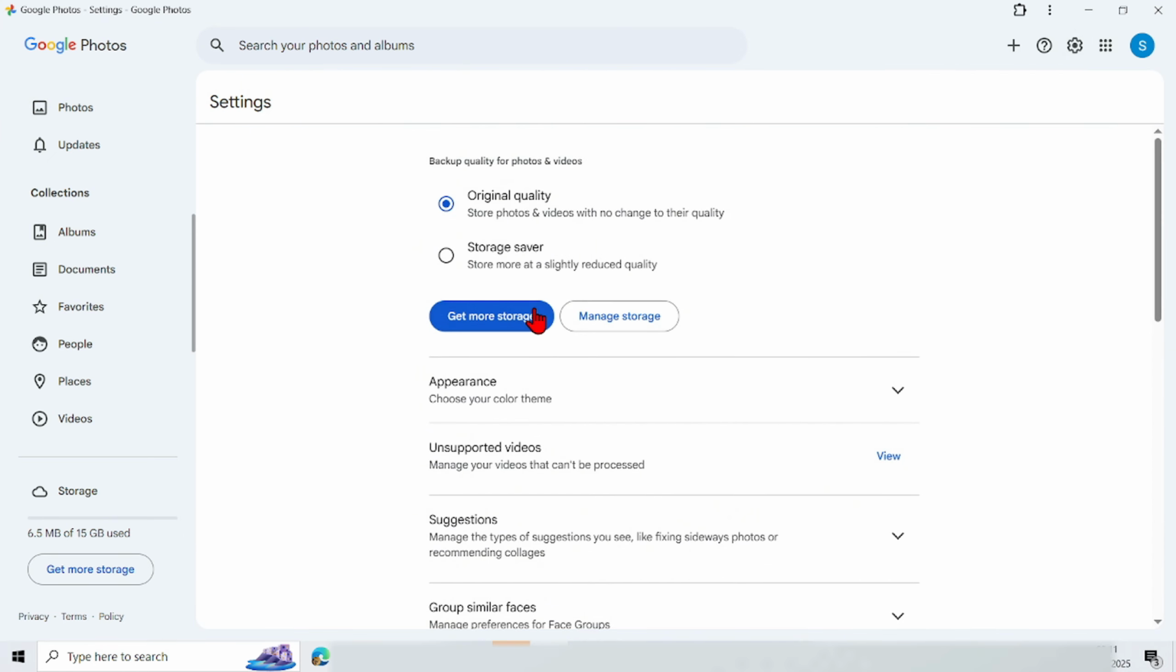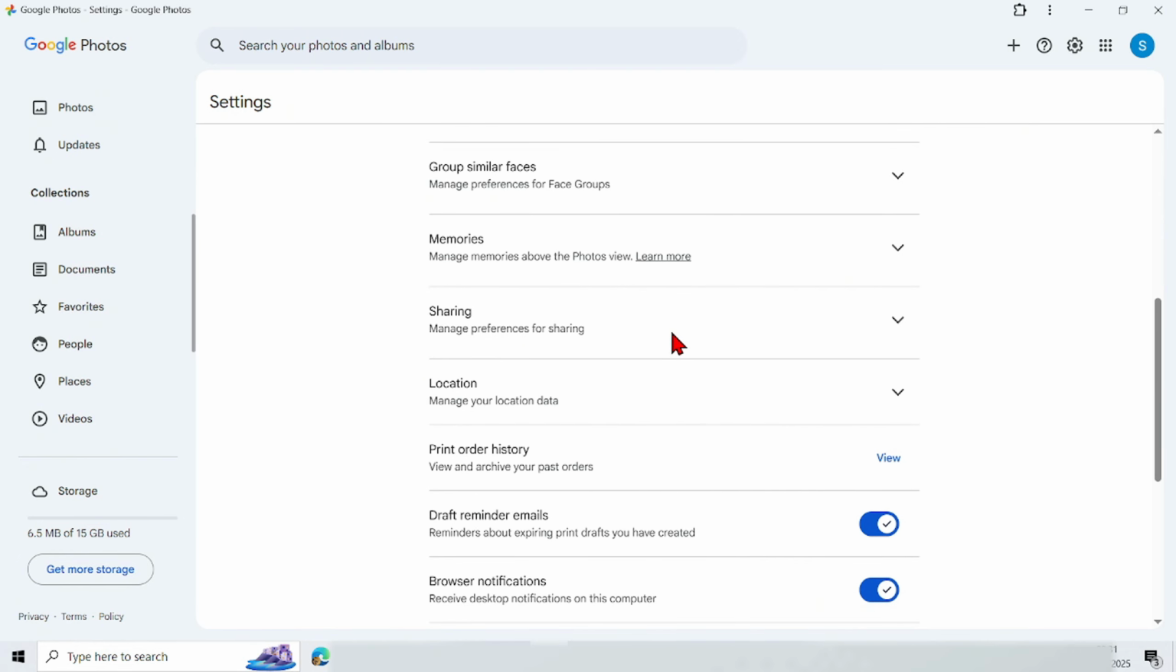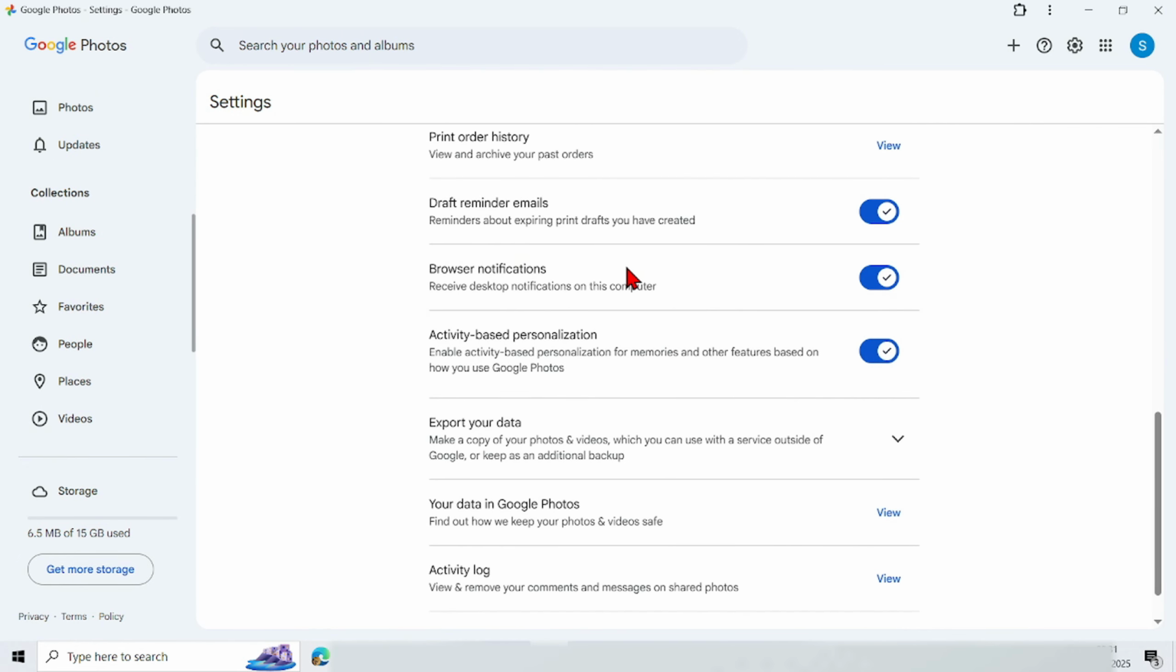Now here you are in the Settings menu. And here there are lots of setting options that you can use. Scroll down and look for Browser Notifications. Now here you have found it. Tap here to disable notifications.